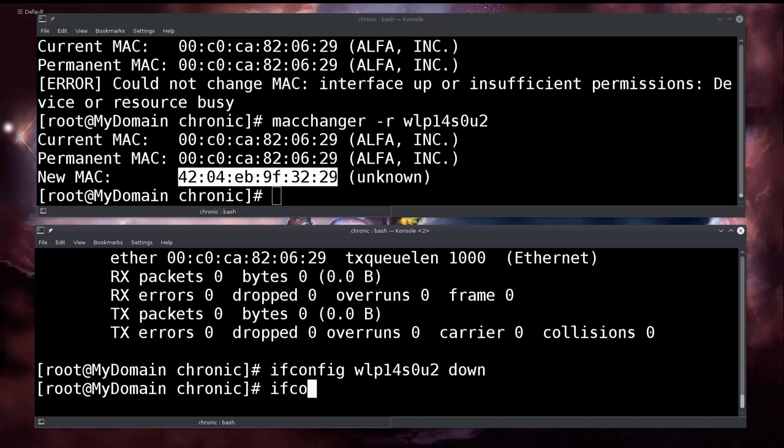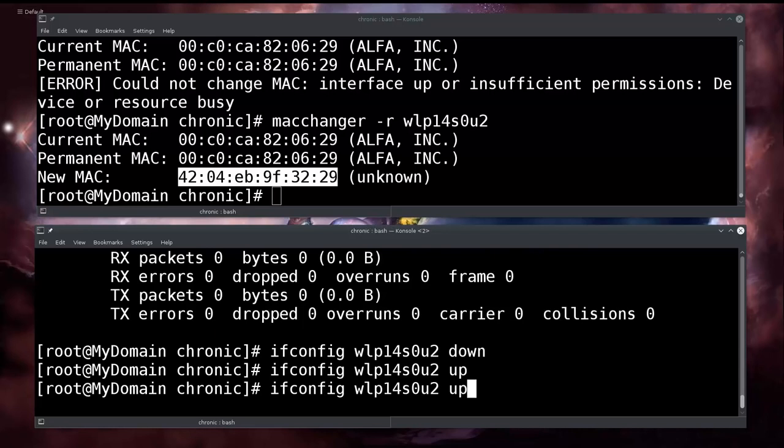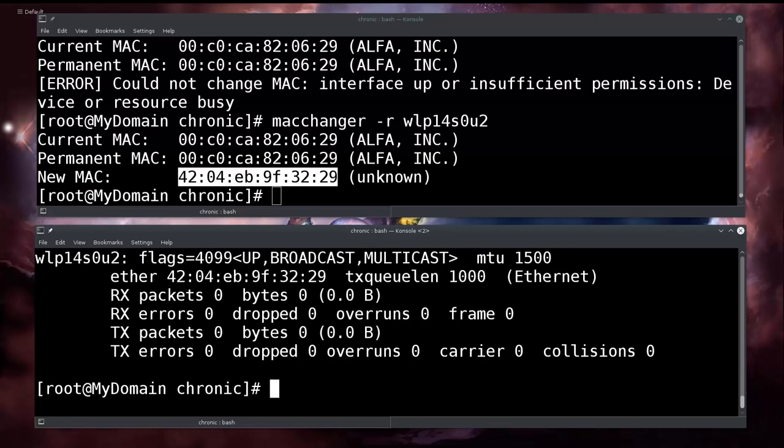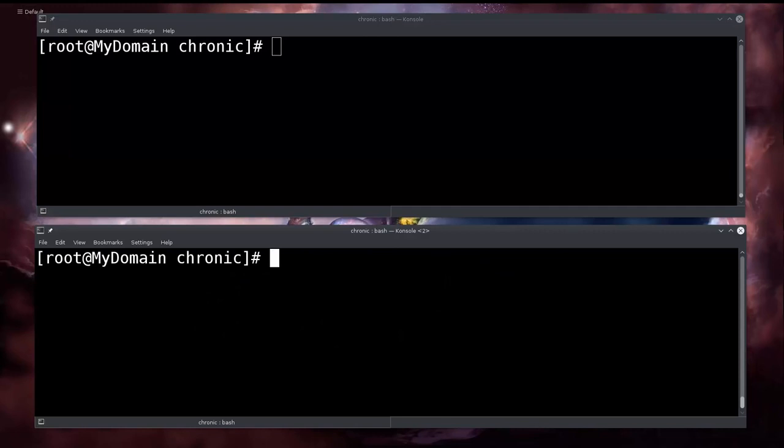If I type in ifconfig up, and I can just type in the listing for this address, and as you can see, the MAC address has effectively been changed and altered here. So that is the very first step that we are going to do here, aside from the installation.